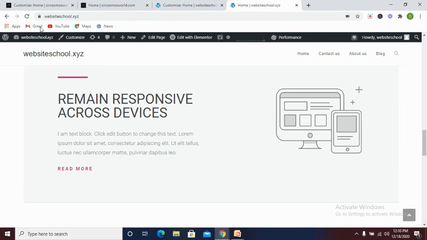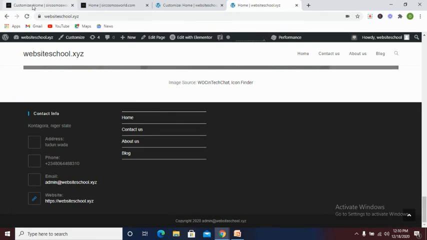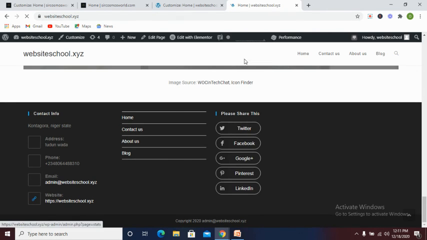Now let's refresh this site to see if the changes have taken place. Wow, it's looking beautiful. So basically, any user can share anything from your website using this. So this is how you can enable social share on your WordPress website easily.